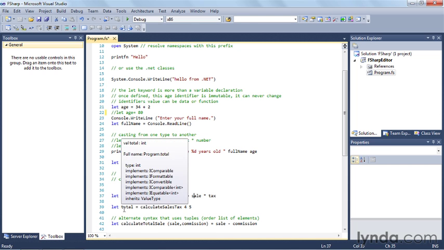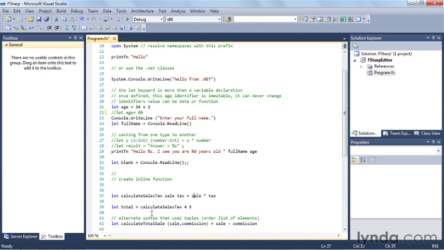Now I can come down here and run that function that I just declared by using its name and then passing these two arguments in. Notice that I'm not separating those with commas. I'm just passing them in. That's a common metaphor in F#, not using commas here.